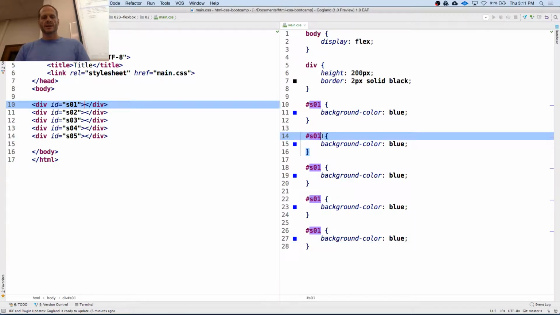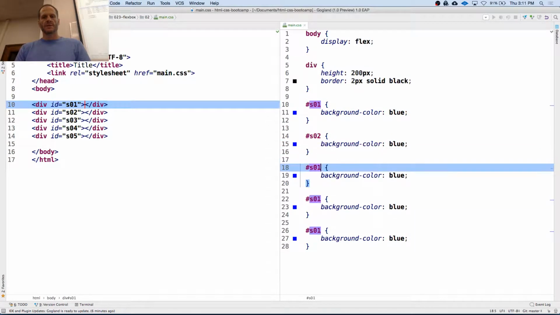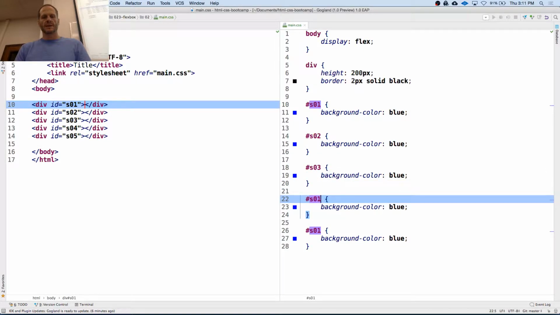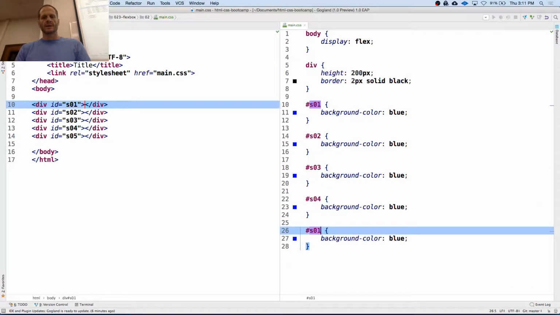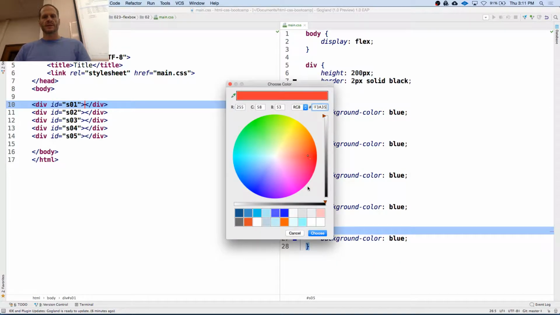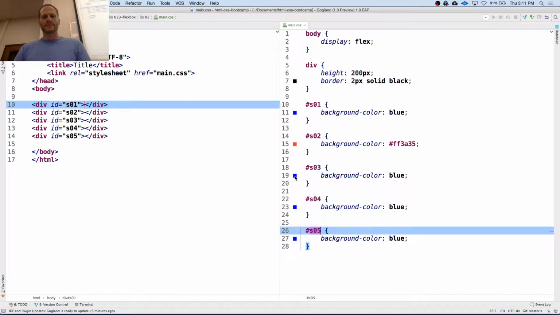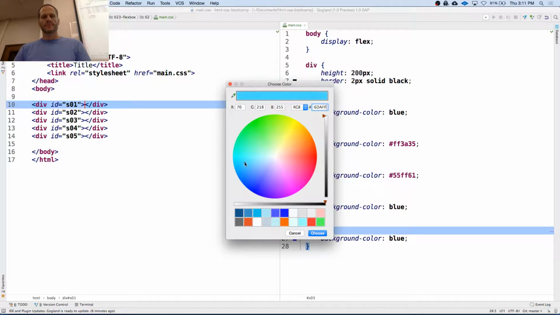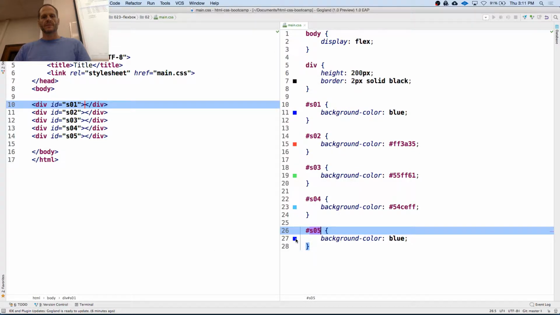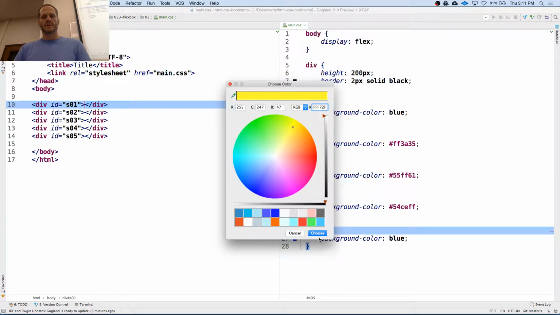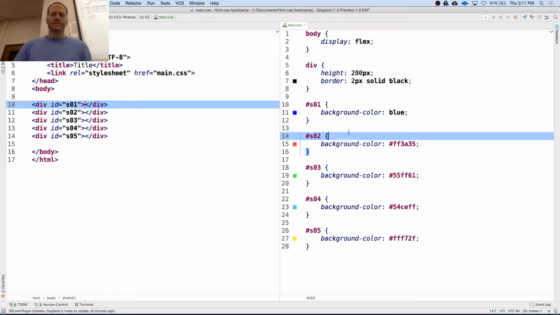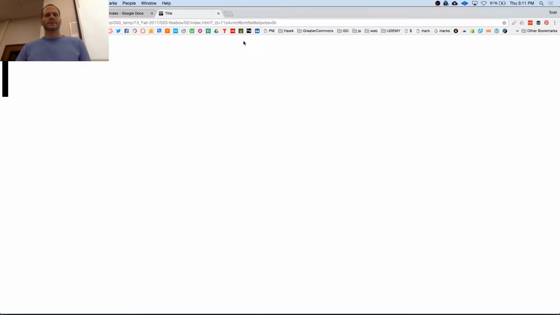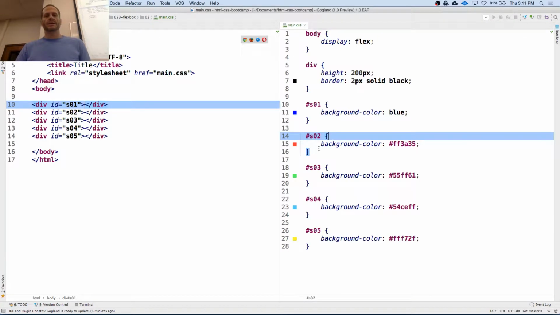And we could change this to 2, 3, 4, 5, and then change the colors. Cool. And let's see what it looks like now. Doesn't look so good, right?